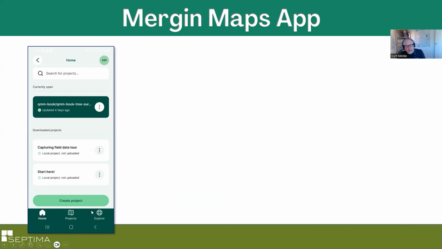It has a simple menu at the bottom. This is the home screen. And you would click this little icon up here to log in with your credentials if you haven't done so already. This project here is pinned as the currently open project. And then here are other projects that are downloaded onto my phone, but not open at the moment. And you can see that there's an option to create a project here. You can even create a simple project within the app.